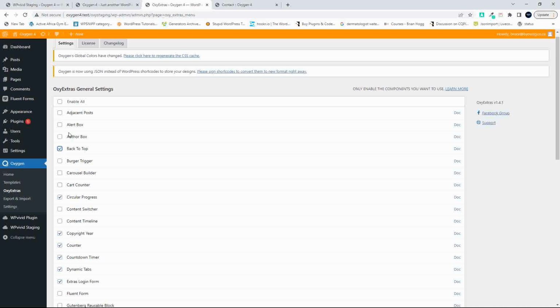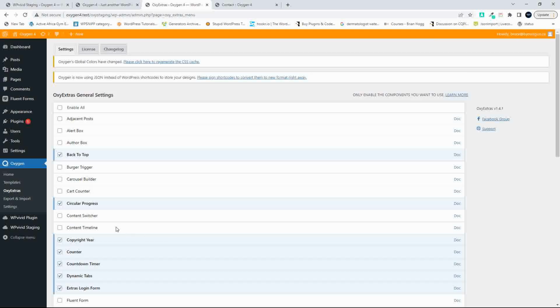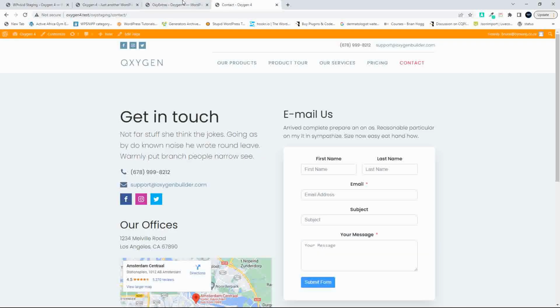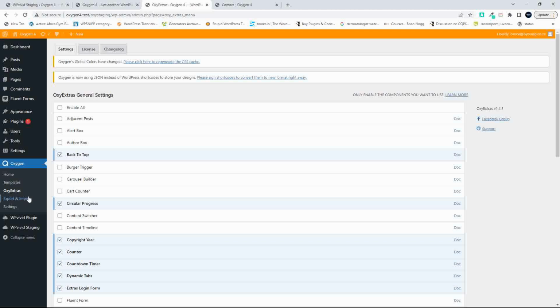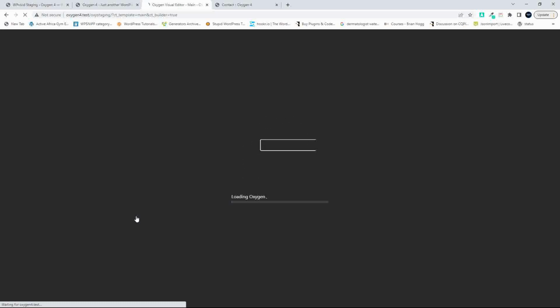A back to top. Right, so we just do a couple of things like that. We're going to save those changes. Now what I'm going to do is head back to Oxygen. So let's go back to the templates. And then what I'm going to do is head over to the main, edit with Oxygen, and now I'm going to do a scroll to top.